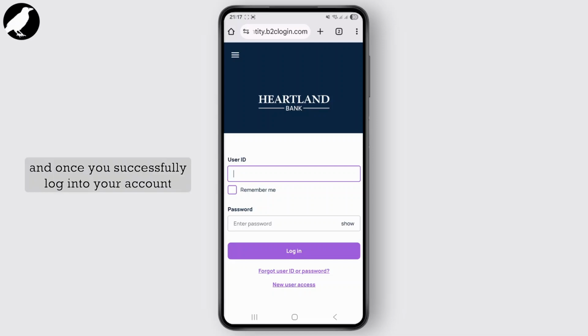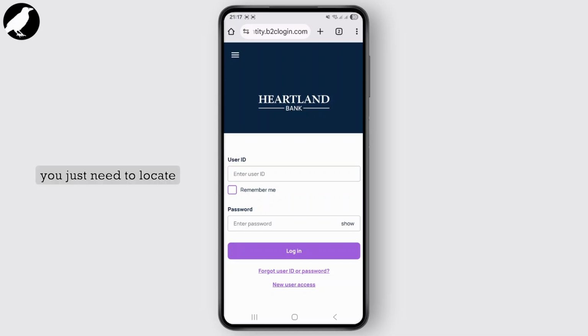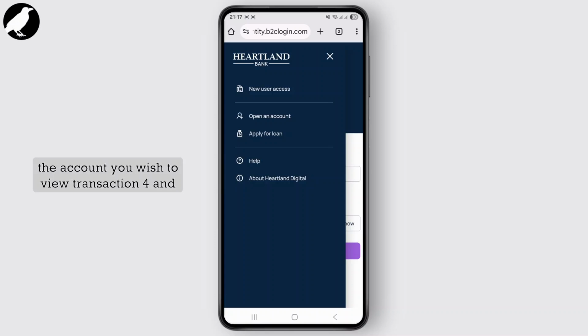And once you successfully log into your account, on the app's home screen you just need to locate the account you wish to view transactions for and click or tap on that. So for now I haven't signed in yet, so you just have to sign in and you should see all of the accounts if you have more than one, and just look for the account you want to view the transactions for. And similarly, a listing of recent transactions will be displayed for that particular account.